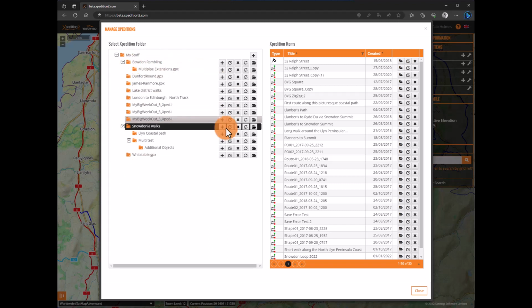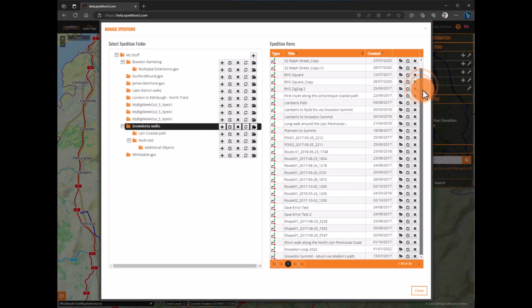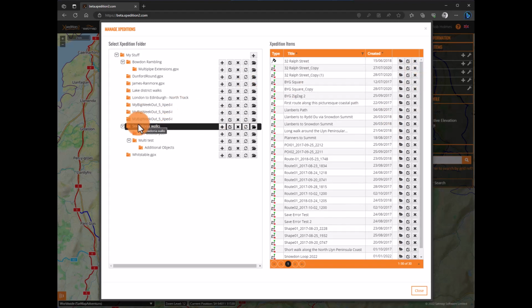Now in this account that I'm using today, you can see I've got a number of expeditions here. And in particular, we're going to be focusing on Snowdonia Walks, which as you can see has got quite a lot of content in it. So expeditions are a way of grouping content together. In this case, we've got many routes, but we've also got some points of interest. And also, as you can see here, we've got sub-expeditions or sub-folders within the parent Snowdonia Walks expedition.